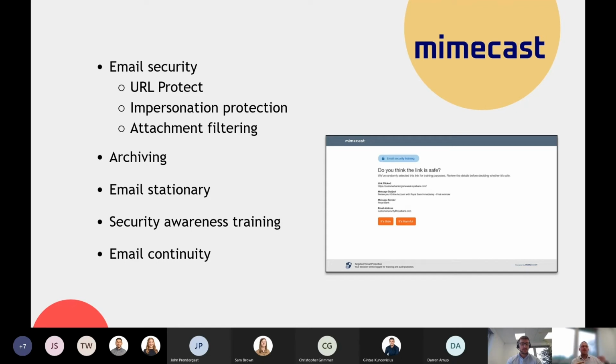Again, you can split it into departments and groups, and they can have different signatures for different groups. So it's really, again, like everything in Mimecast, highly configurable, and you can do a lot with it. So security awareness training. I'm not going to go into too much detail here because Stuart's going to do a deep dive on that later.